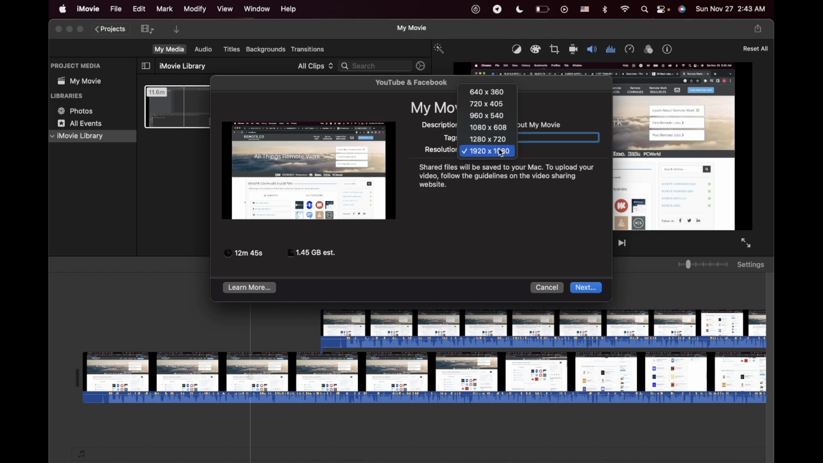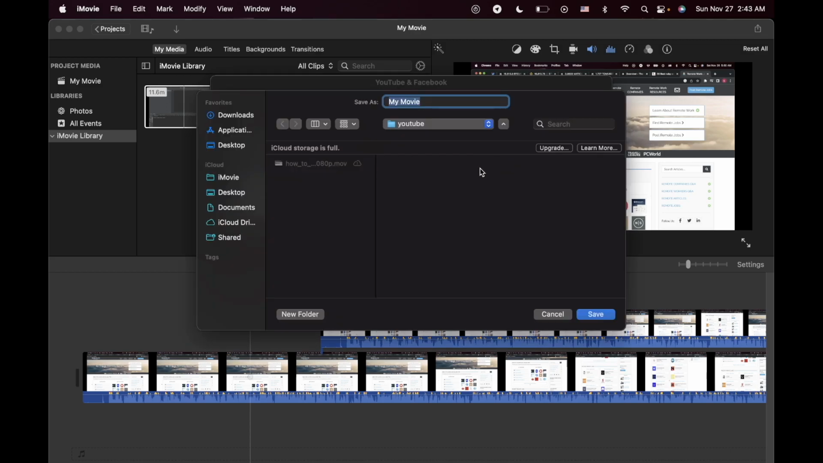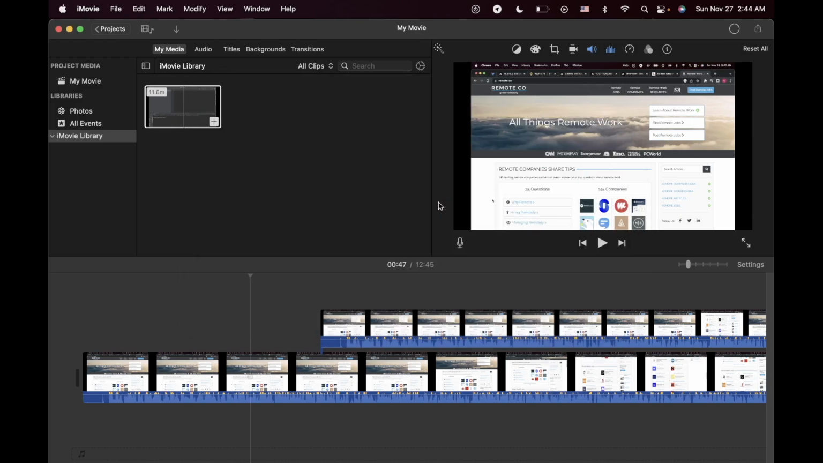So I don't want to spend a lot of time sitting and waiting here. So let's just choose the lowest quality, but usually I'm using the highest one. So let's choose the lowest, then click next. And when we do this, we need to save this to some folder on your computer.